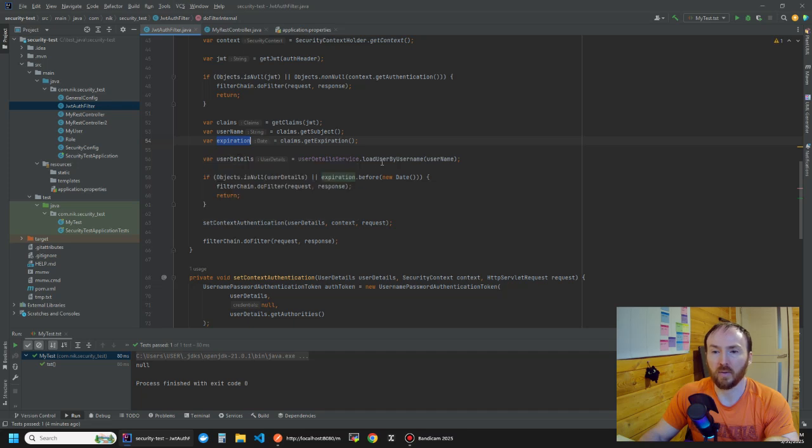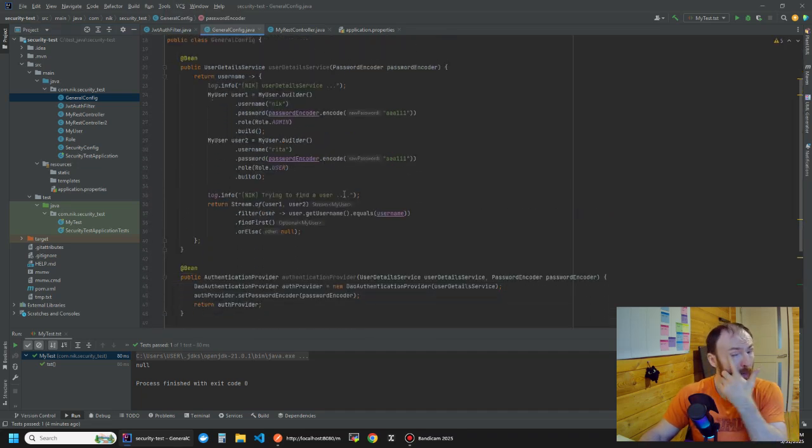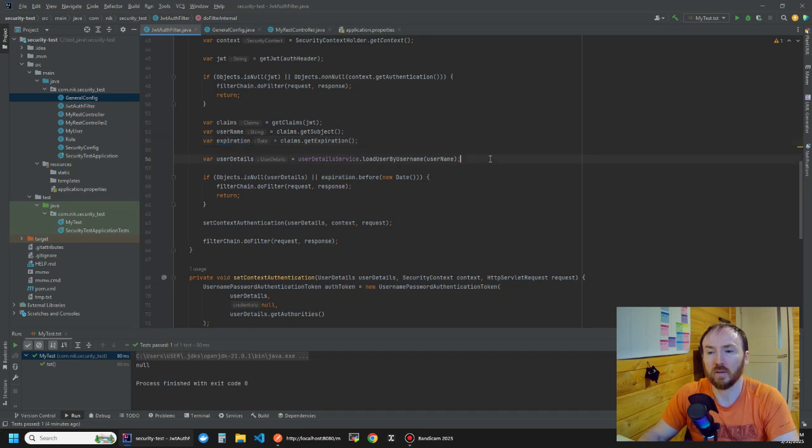Next, I'm using this user details service. Let me just show you this one here. As you remember, I do not use a database here. I use just a list, for simplicity. So I've got 2 users here, and by username we try to find one of these users. Let's call it a database. And again, we try to find a user by username from our database.